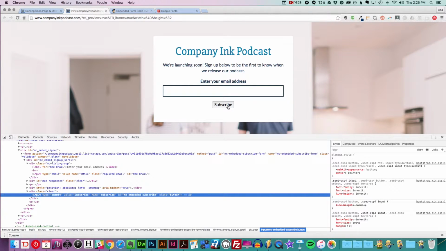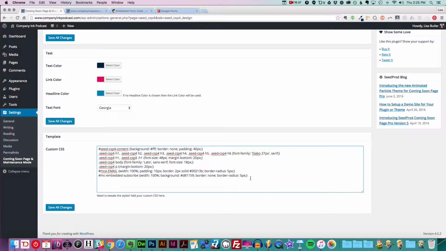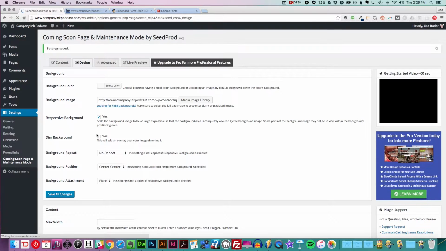So our subscribe text is Lotto, and it's in black. So we want to make that white so that it'll stand out on the pink background. So color, we're going to make that white. And I'm going to go ahead and do font weight bold. So I'm going to save changes and see where we're at.